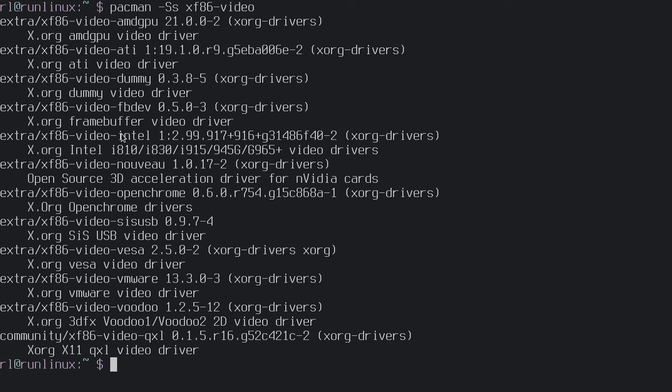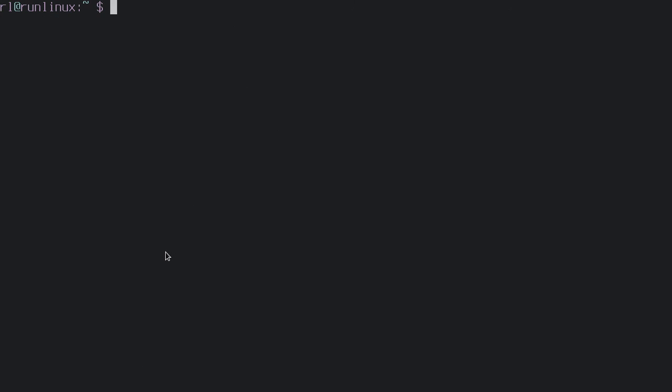So if you're on a ThinkPad like me, you'll probably want this xf86-video-intel, so you'd run sudo pacman -S xf86-video-intel, and that's going to install those drivers for you. If you're on AMD, you want this one, ATI, you want this one, and this VESA is a nice fallback driver in case you've got a card that's not listed here. Okay, so you've installed your graphics drivers.